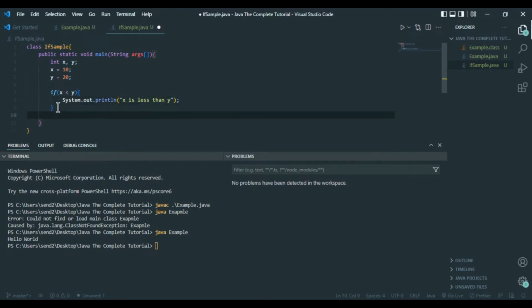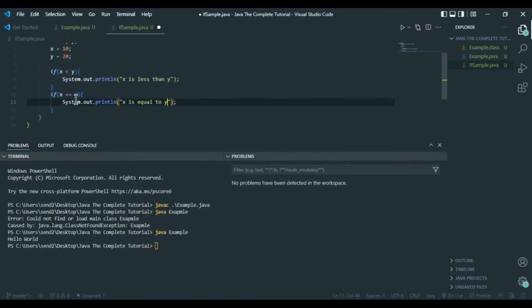We will create another if statement, and in this we will pass the condition if x is equal to y, then print "x is equal to y". Let's see which of these conditions is satisfied.